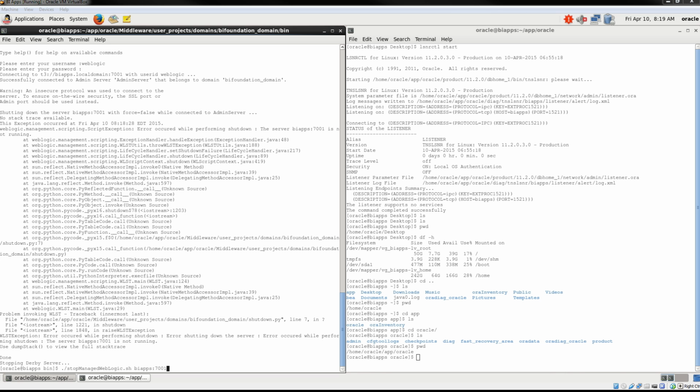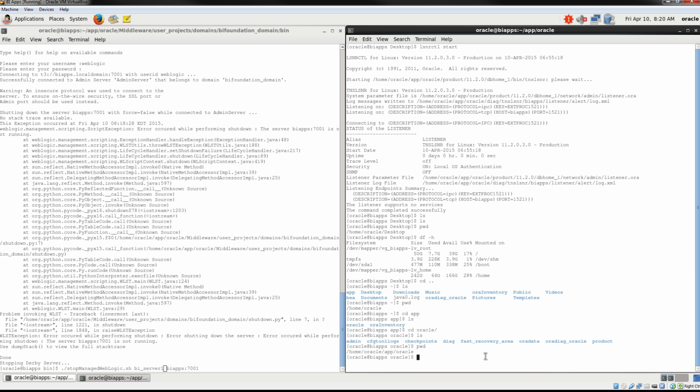Okay, I'm sorry. It's kind of early and I wasn't thinking clearly. So what I forgot to add was the name of the managed server. That's one of the parameters we have to specify. So right after the stopManagedWebLogic command, we're going to specify the name of the managed server. By default, it's bi_server1, and if you want to verify that, you can navigate to that directory, and I'll show you where it is.